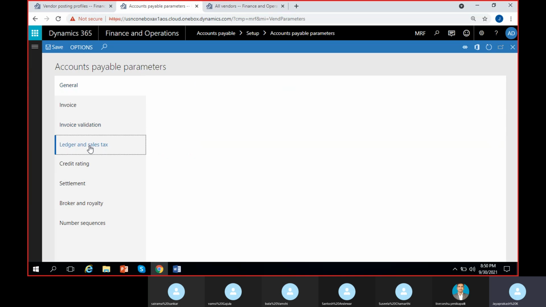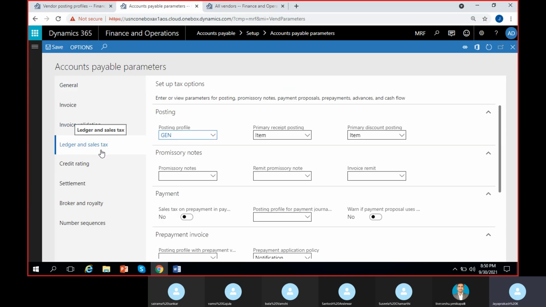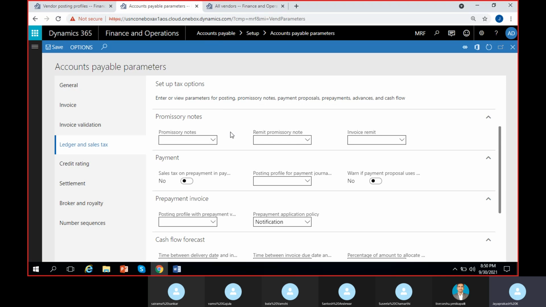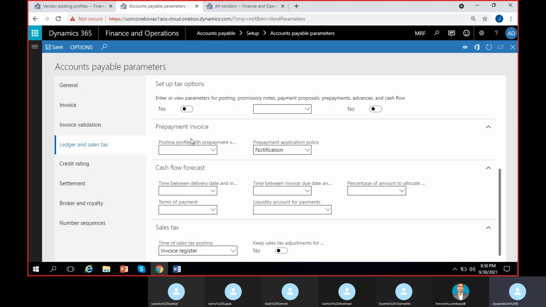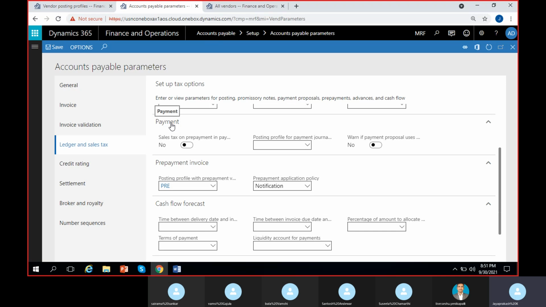And you can see some option here called ledger and sales tax here. So here is a place where you have to give this posting profile. The main posting profile that we use, you have to give it here under this posting profile. Posting profile, you have to give general. I mean the one that we created, main posting profile, which is having the accounts payable account. If you scroll a little down, you have some options like for prepayment invoice, what should be the posting profile that has to be used. Here you can give prepayment posting profile. Again here for posting profile for payment journals with prepayment, here you can give prepayment posting profile.